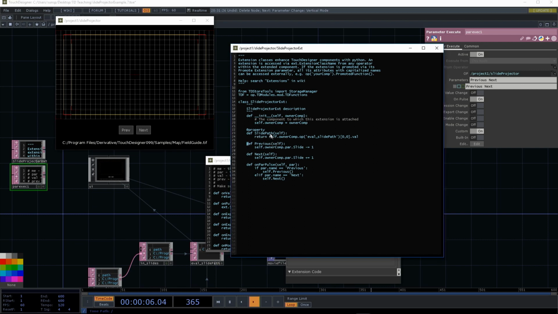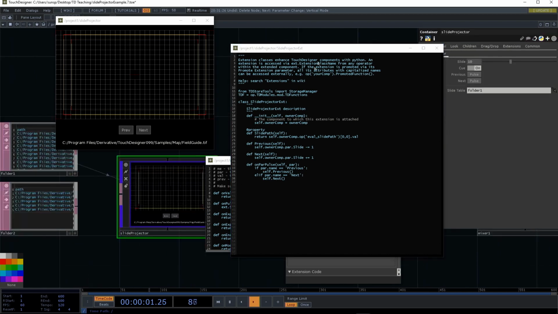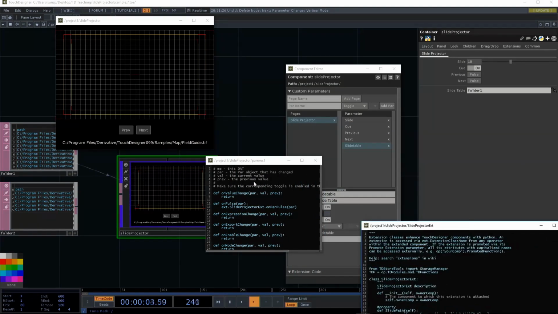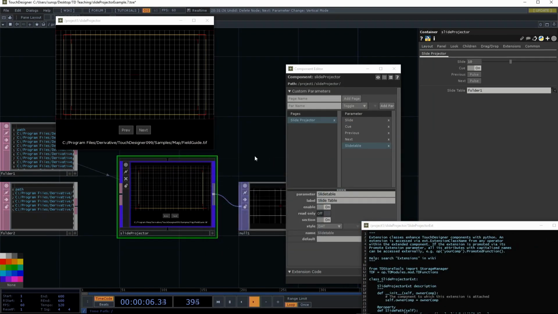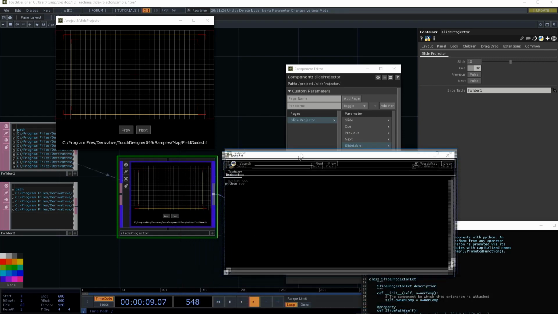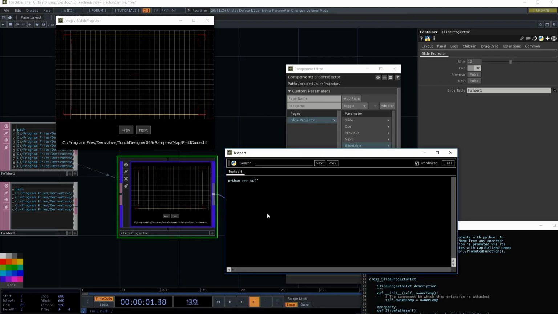The other really nice thing is that when you write with an extension, you can promote your functions. So for example, what I'm doing in here is I send the parameter pulses from the previous and next buttons to here, and they call a previous and next function in the slide projector. This is a super simple example, which obviously if you had more functionality would be more important. But just to give you the idea, if I take this operator, you're now building a Python interface for the operator that you're building, your custom component. Remember, it's like building your own operator.